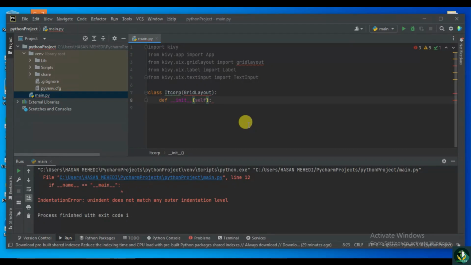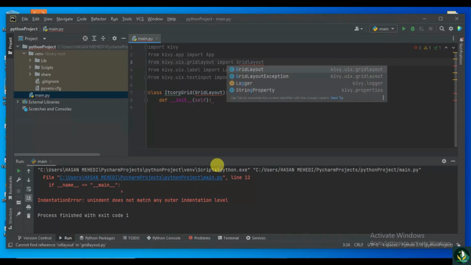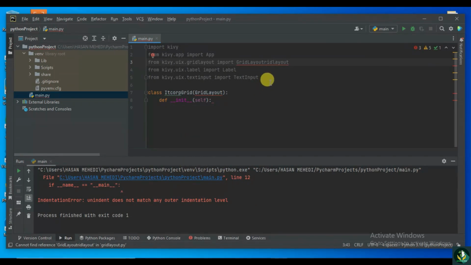So after taking the class, we have to define __init__. Look at this syntax carefully because Python is a case sensitive language. Def space __init__(self), and inside class IT Corp grid layout, and close the line.